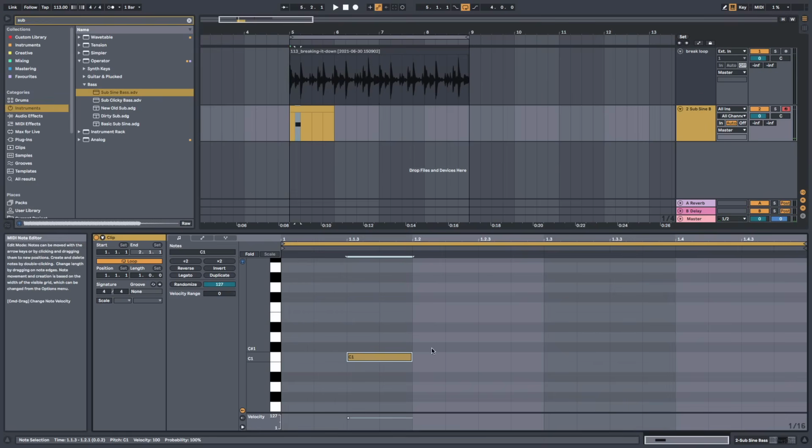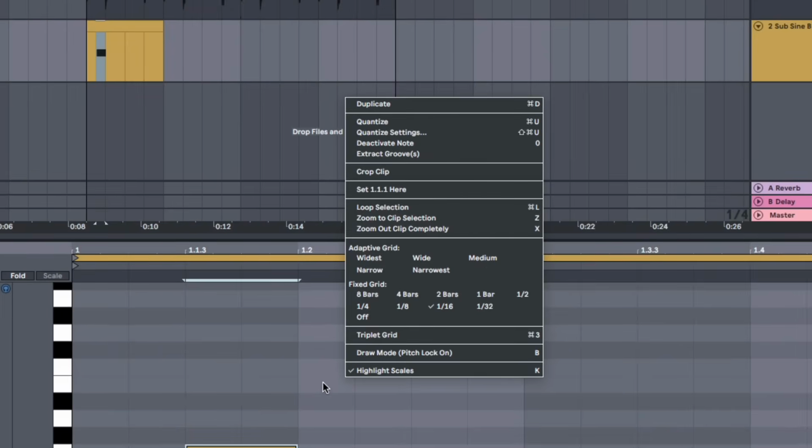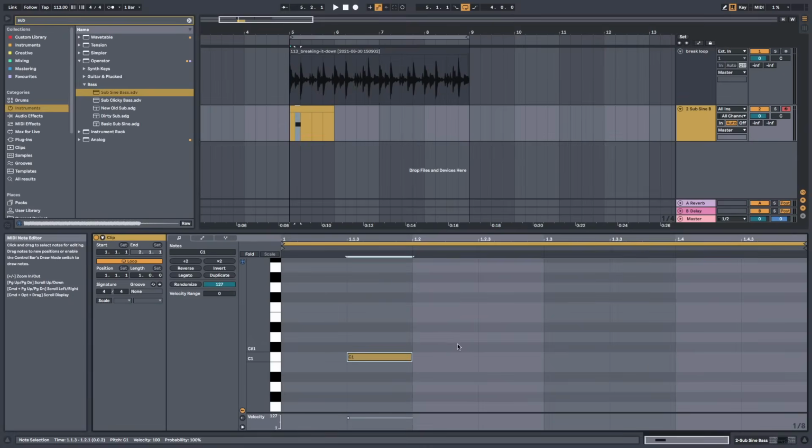So this would be a good time to introduce the grid as well and the different grid settings that we can choose. If I right click on the grid, you can see here it says adaptive grid and fixed grid. Right now we're in the fixed grid, 16th notes. Let's choose the 8th note fixed grid and go from there.